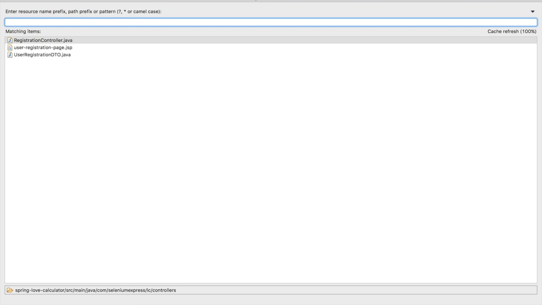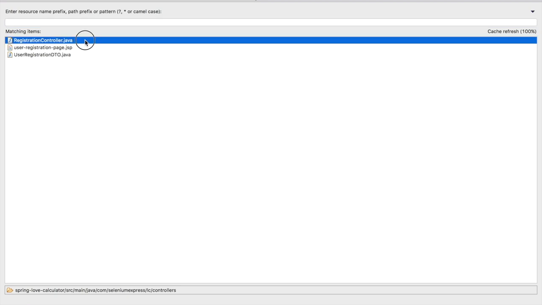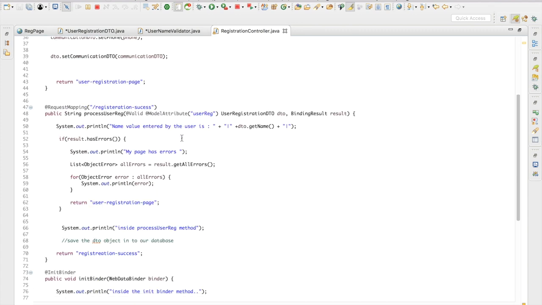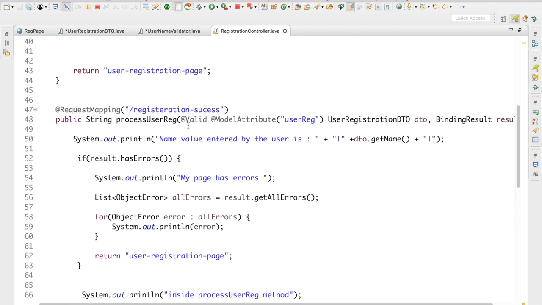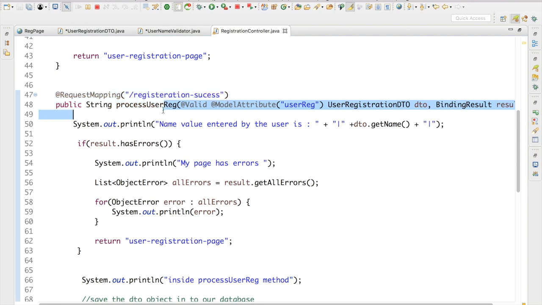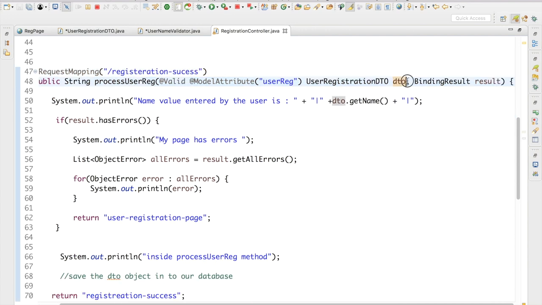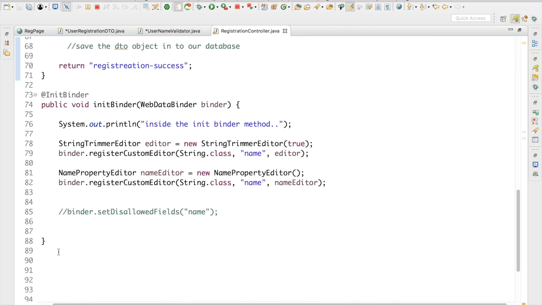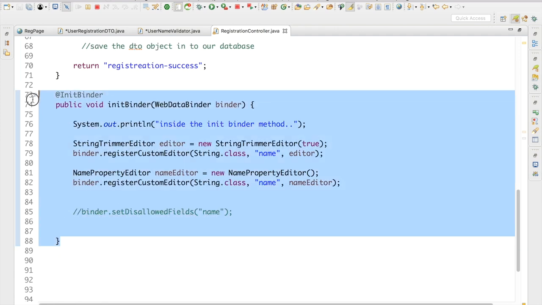Inside which controller are we going to apply this validator? Obviously, we're going to apply this validator inside the user registration controller. Now, before the data binding happens inside the registration success method, and before the form values are assigned to this particular DTO object, I'm going to go to the init binder method, because my flow is going to come here first.